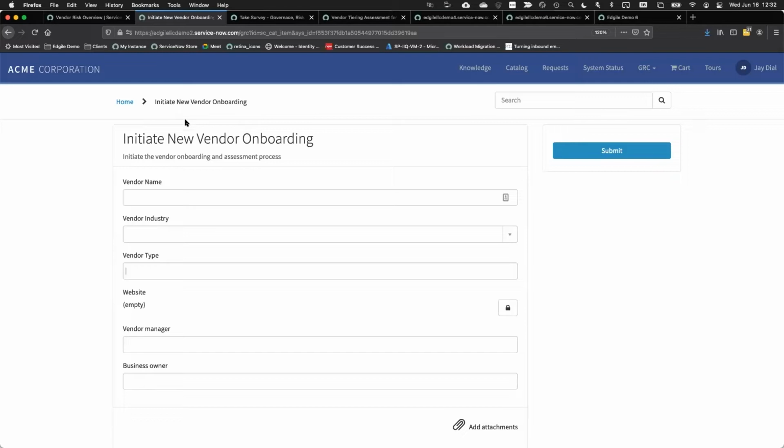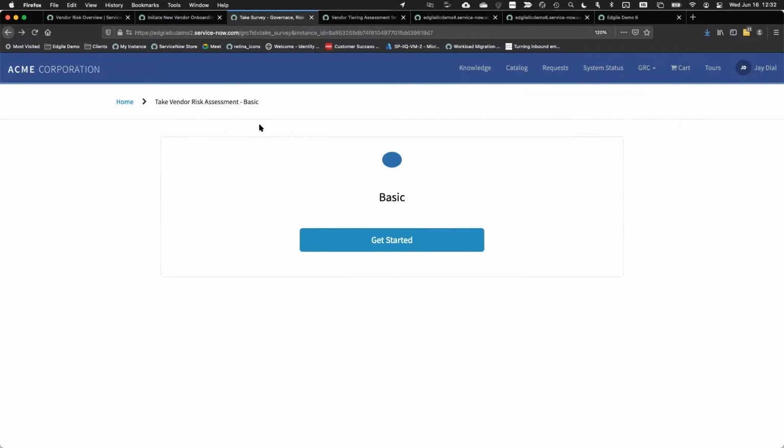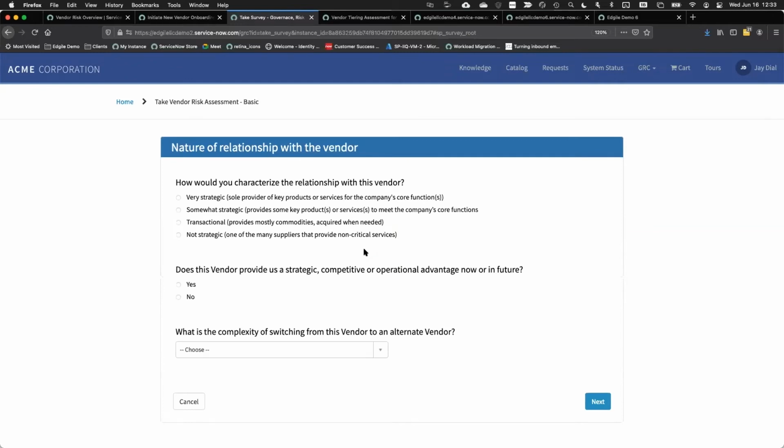Once the business has provided that information and we've validated that this is indeed a new vendor, we can then start that tiering assessment process. So I've set one here just to show you what this looks like, and this is an example of that tiering process. The business who's been identified to help facilitate the gathering of this information would get an email notification, and they'd be able to come into that same portal to answer these questions.